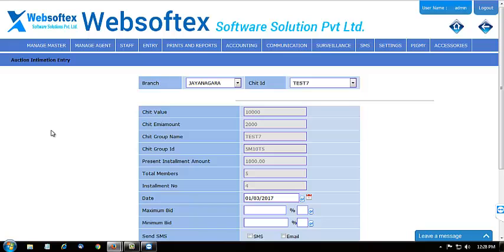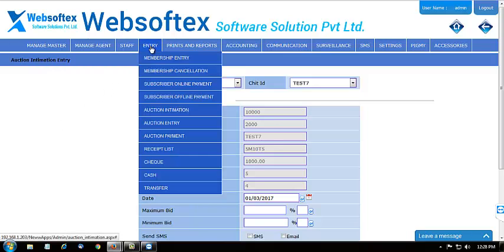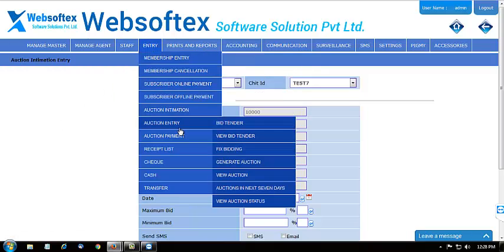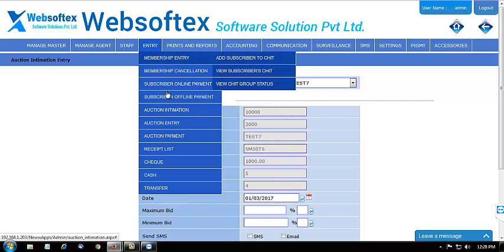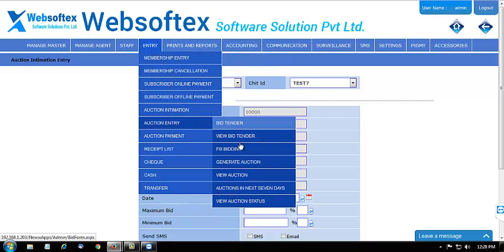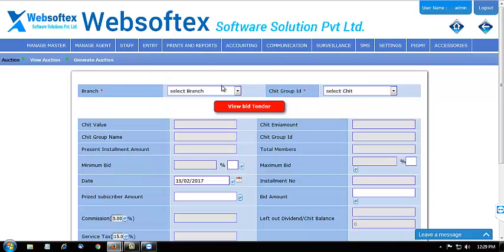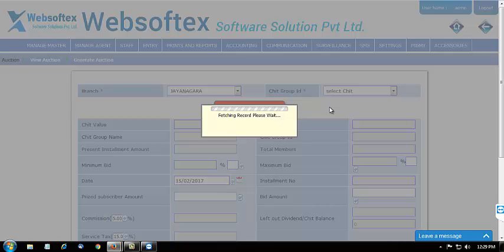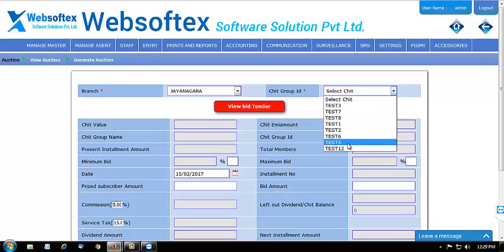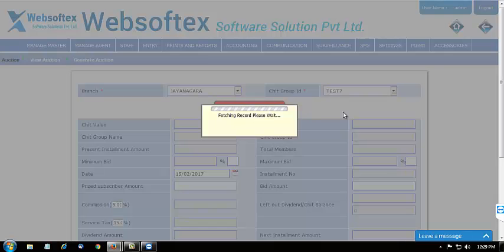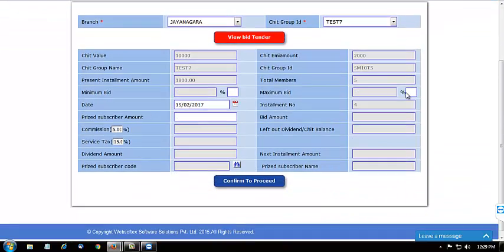After sending the auction intimation, you just need to generate an auction, sir. To generate an auction, you need to come to entry, then auction entry, and then generate auction. On this page, you need to select the branch, and then select the group, sir, in which you are going to generate an auction. You need to select that group name.